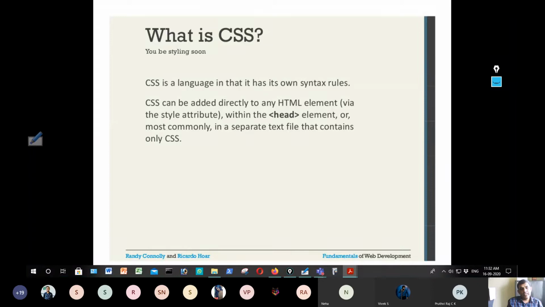See, I told you in the previous class, whatever you include in a head element will be executed once the document is loaded. Once a web document is loaded, whatever action is to be taken within the head element or head tag will take place.